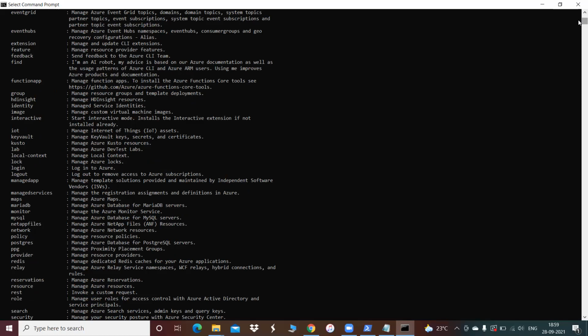Here you could see in the middle of the page: login to Azure, and logout, for logging out of the Azure subscription. So now let's see what the command is that we are going to use to log into your subscription. Come down. We'll execute a command now.